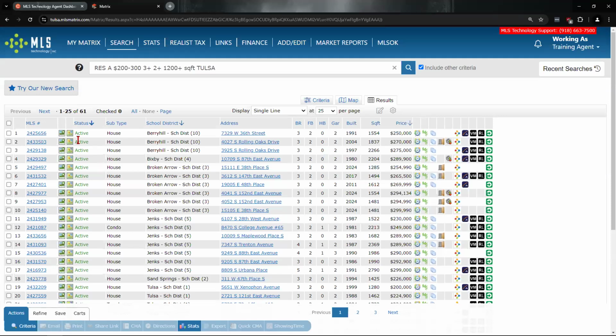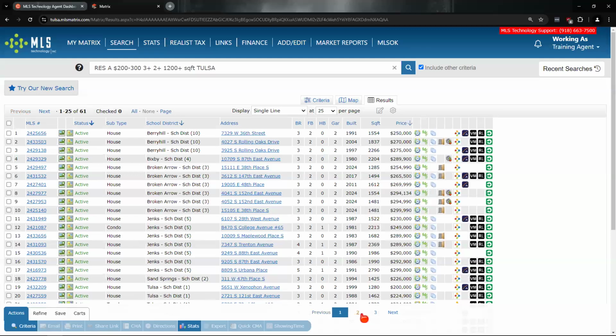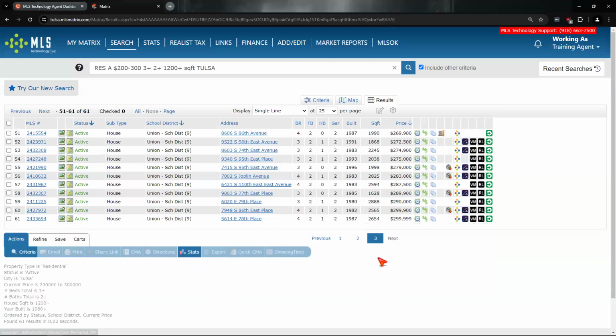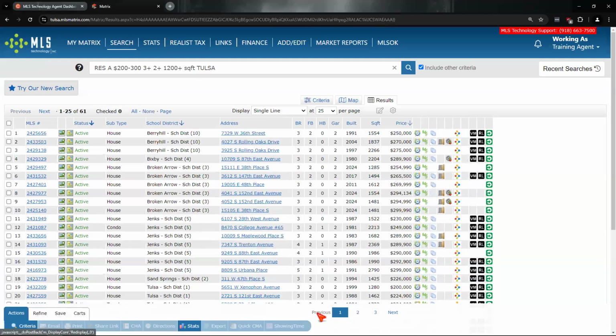So firstly, you can navigate from page to page at the top here using your previous and next buttons, or you can do it at the bottom using the actual links. So that's something we don't take a ton of time to cover in our basic class, but there are two ways to navigate through those results.